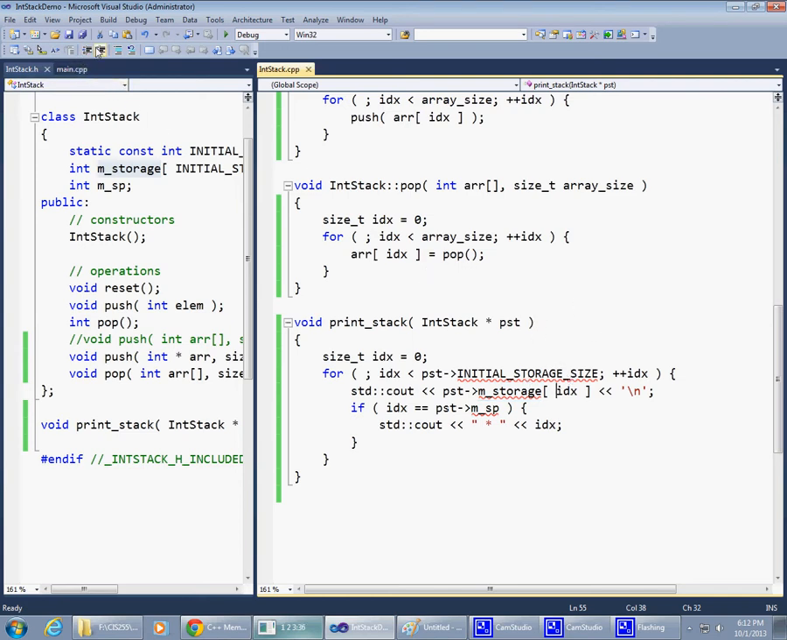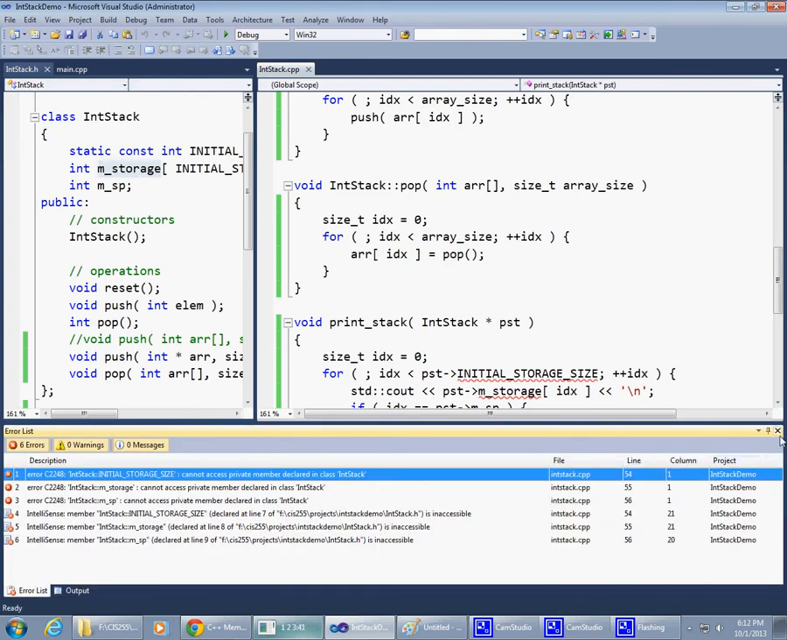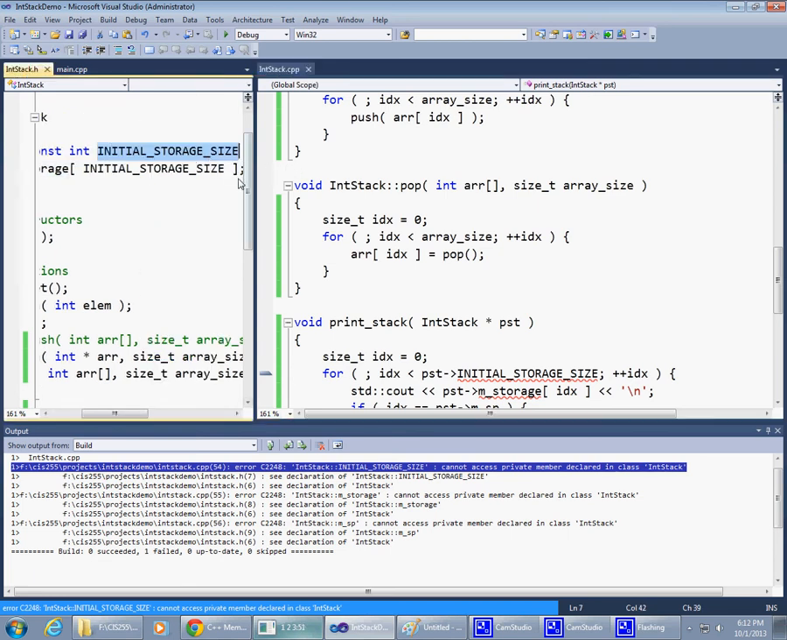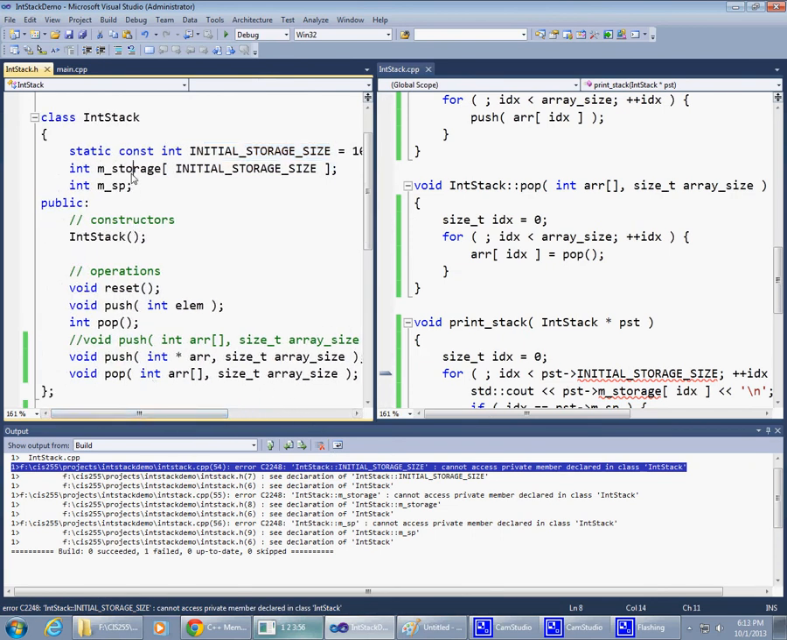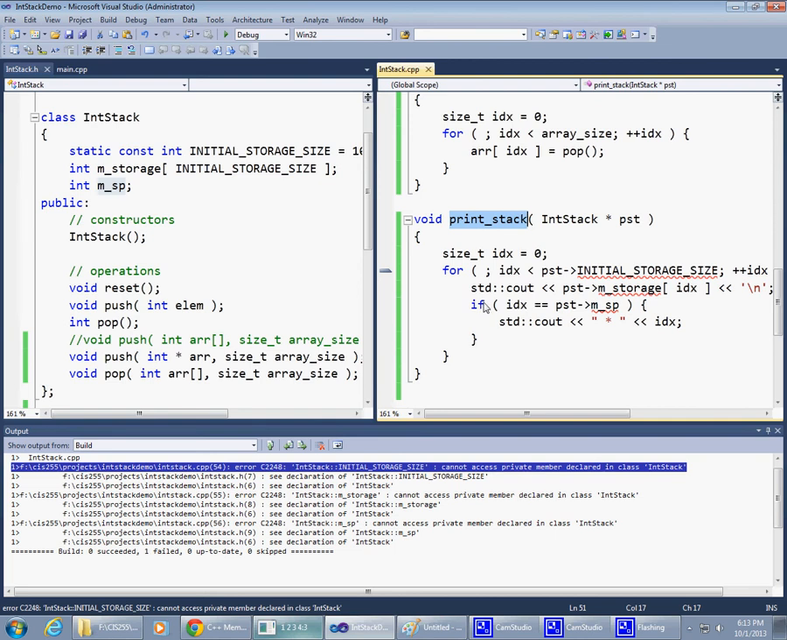So then if I try to build this, now the errors that I'm getting is that cannot access private member declared in class. So intentionally we made this and let me make it visible more or less. This and this and this. These are all private members of the class. And what we're trying to do with this debug level function, like our own debugging, is that we're trying to make sure that we can access those.